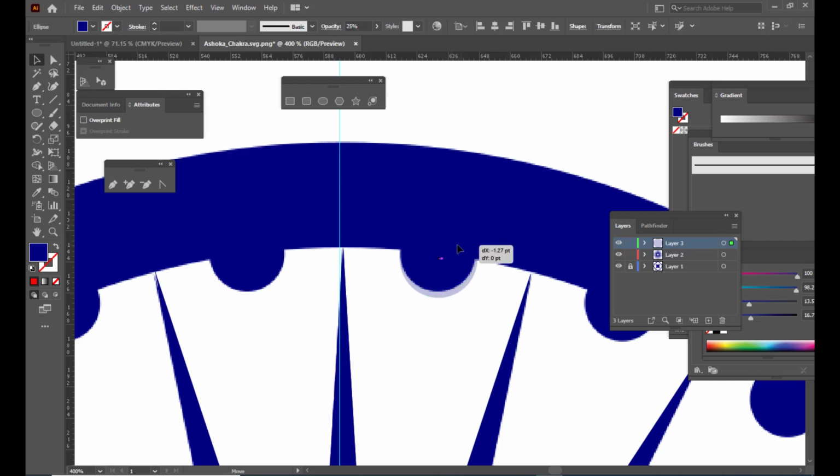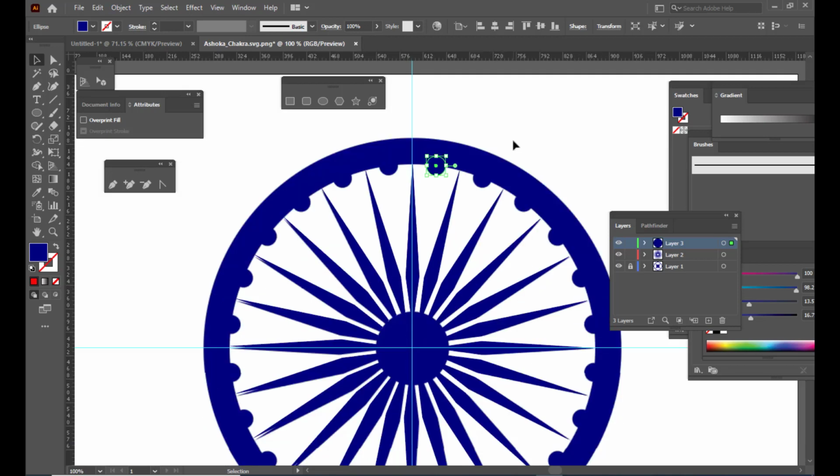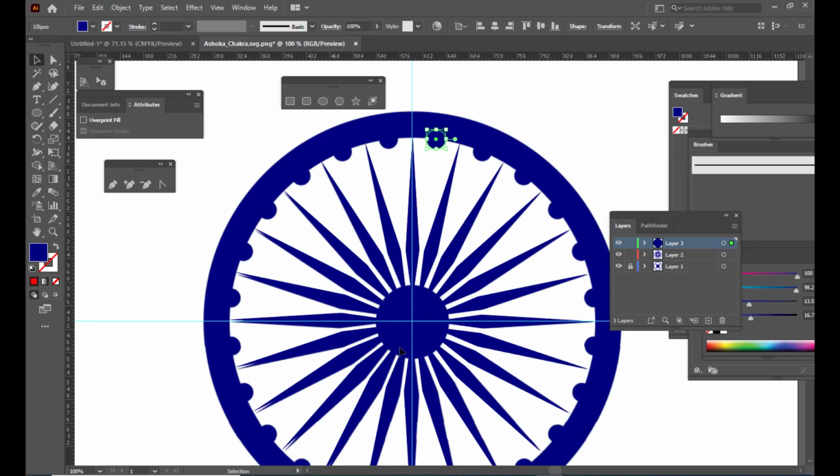Just adjust it, right? So now we got the ellipse. We will again increase the opacity, right? So we will do the same thing. We will change its center point. I will keep the center point of this circle at the center of the artboard or document. So how are we going to do it?